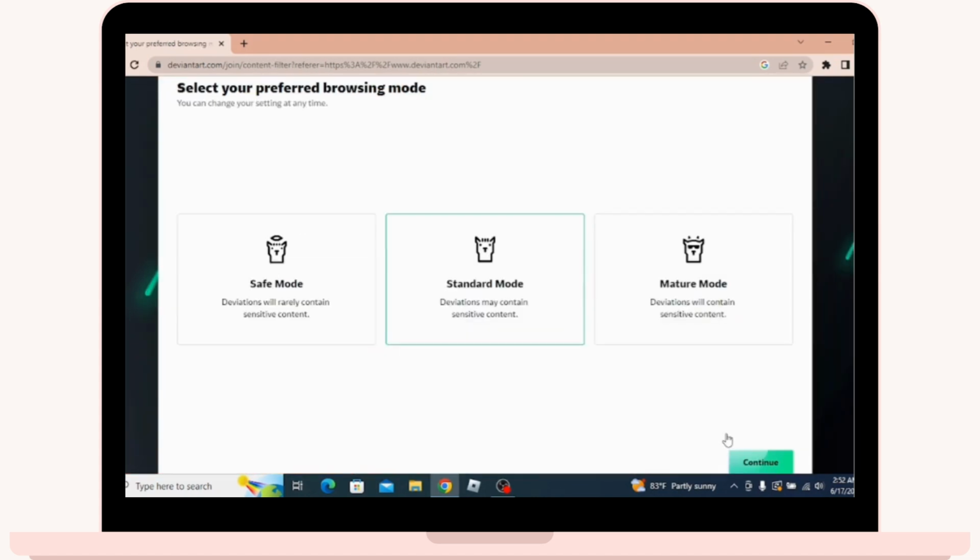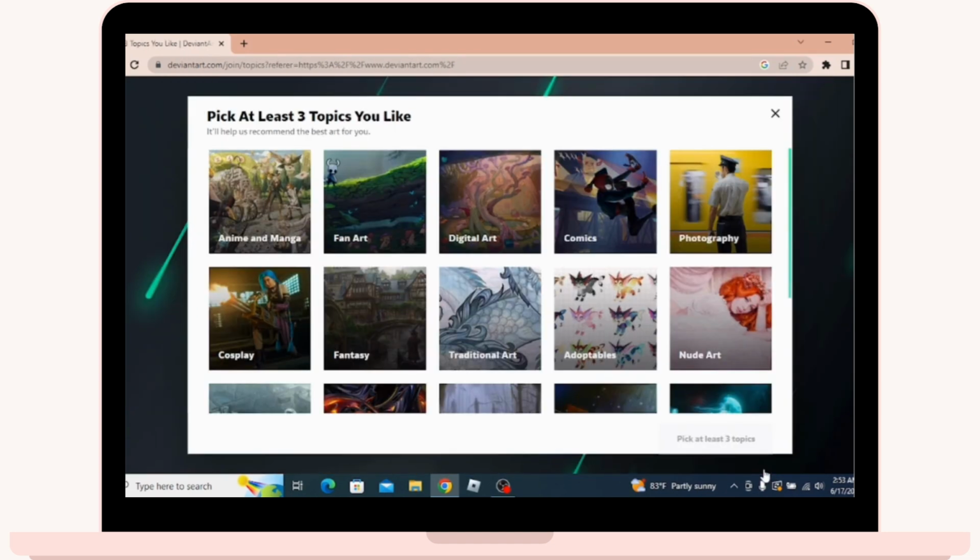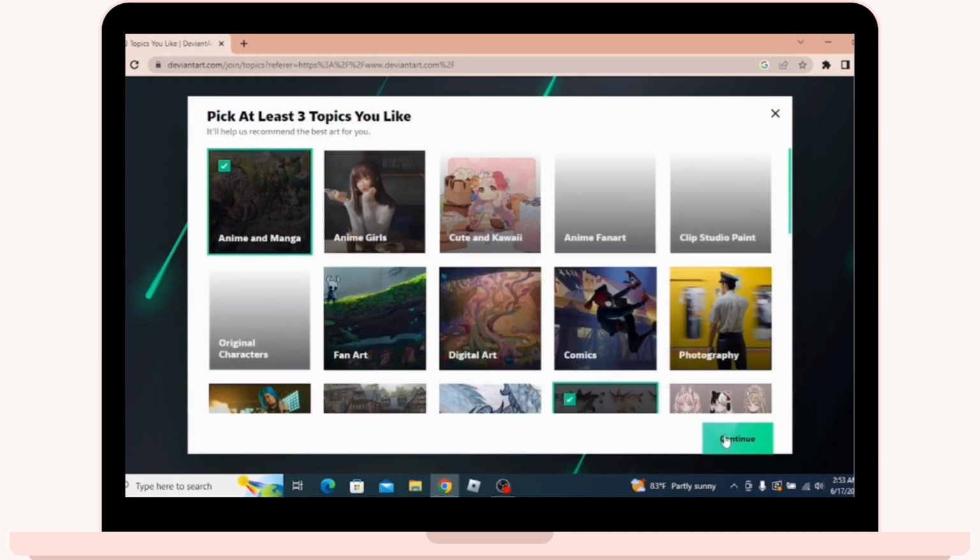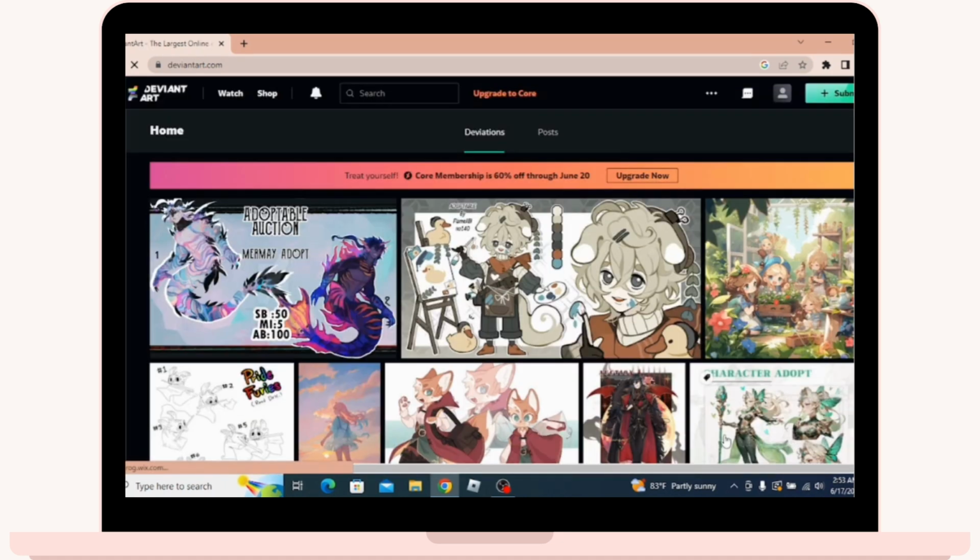After doing that, you have to select your preferred browsing mode and go for continue. And after that, you have to pick at least 3 topics from over here that you like. After selecting, you can go for continue. And after a few seconds, you can see the Deviant Art account has been created. So by following these simple steps, you can create a Deviant Art account.